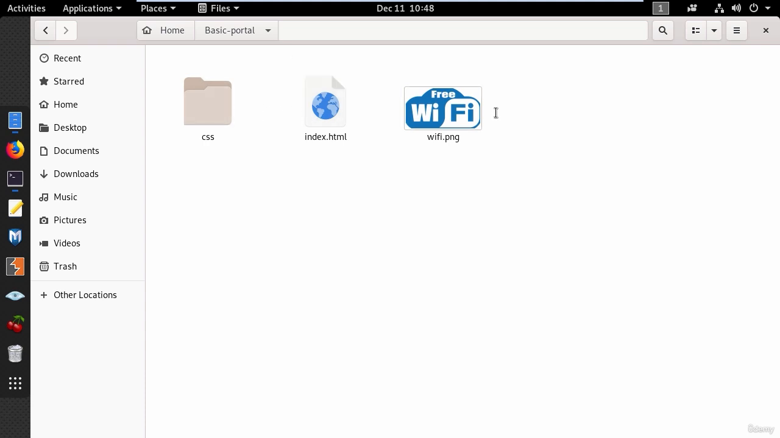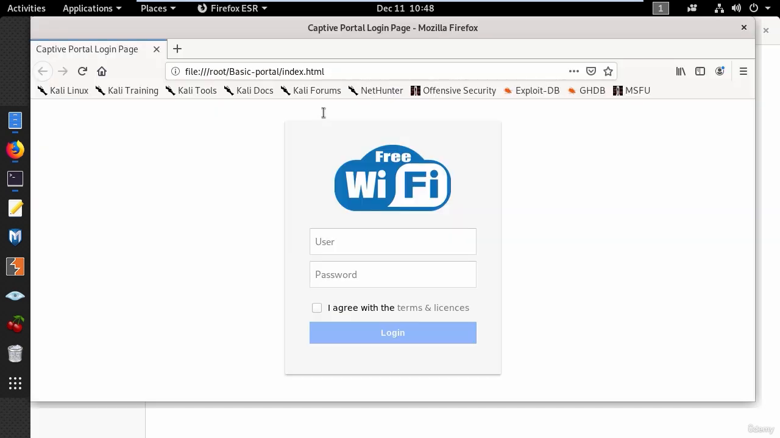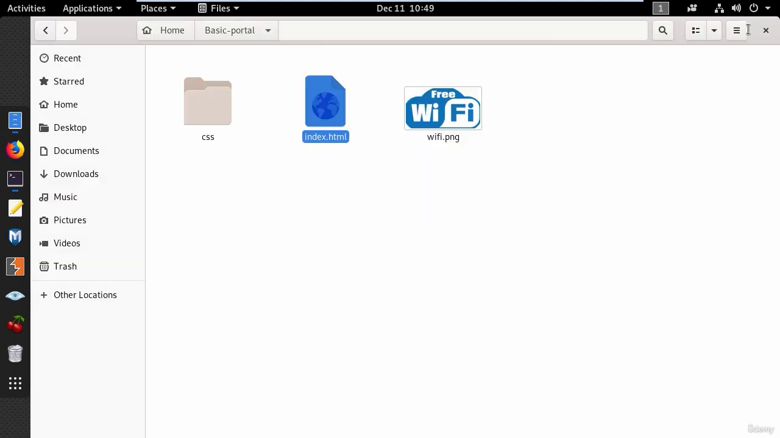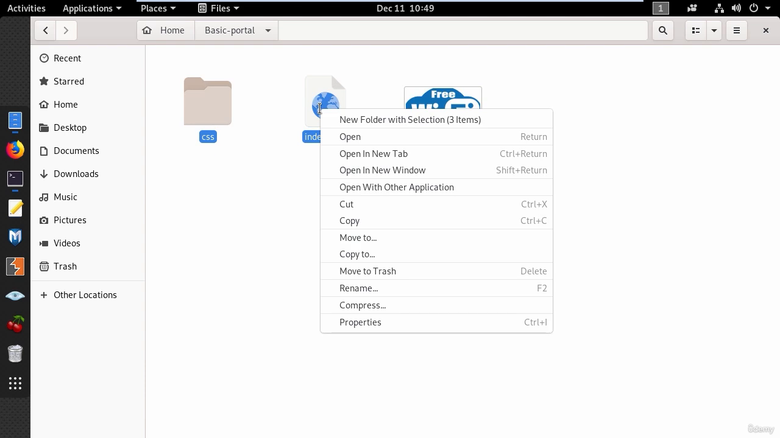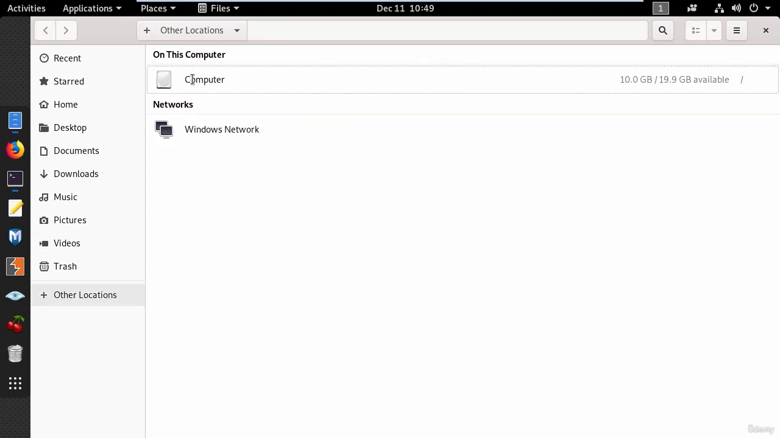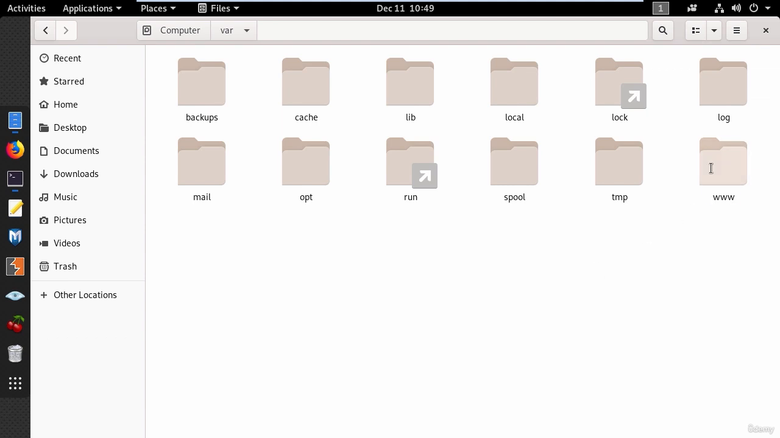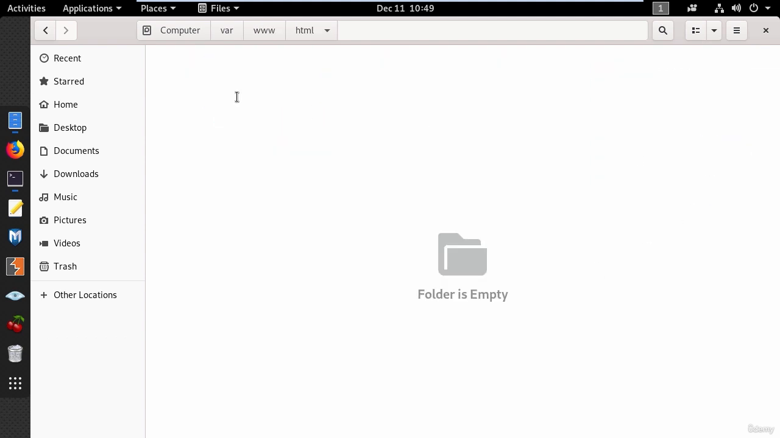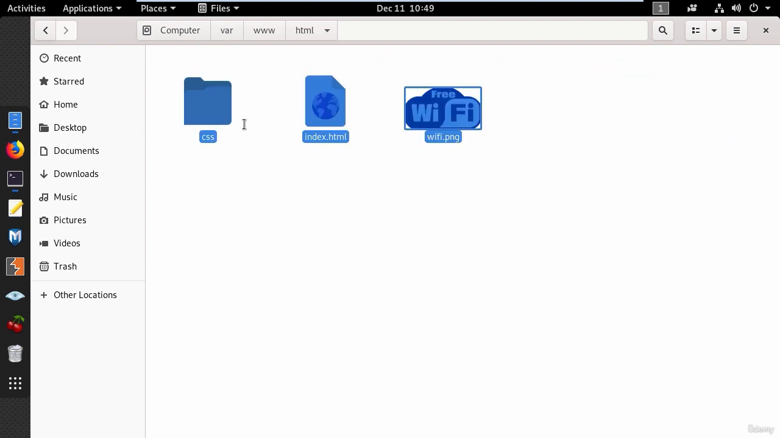Now let's see how the page looks by clicking the index.html file. And here you can see a basic HTML login page which will appear when clients try to connect to the access point. Okay, now let's close this and the next step is to copy the files to the web server directory by going to other location, computer, var www html and paste the files here.